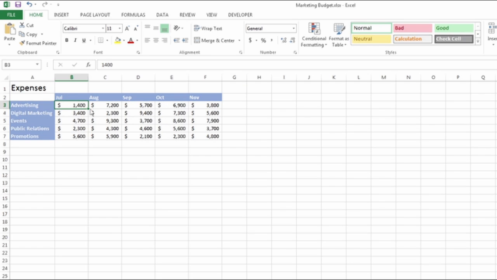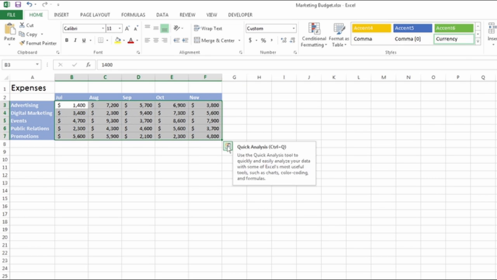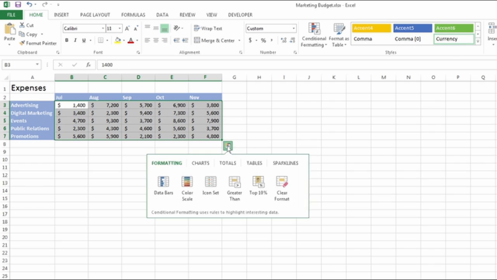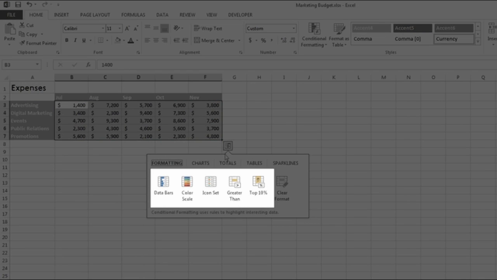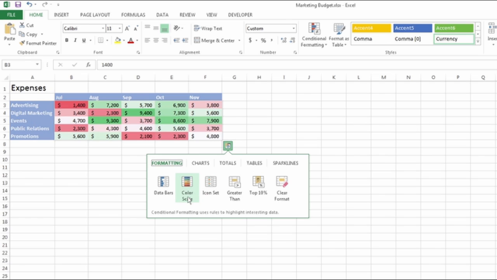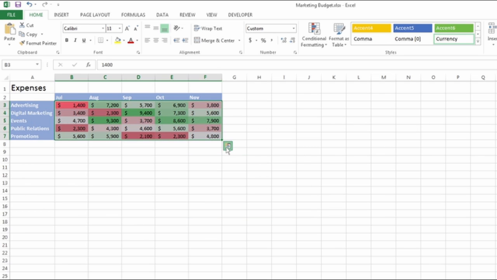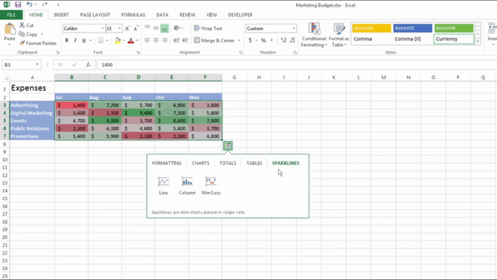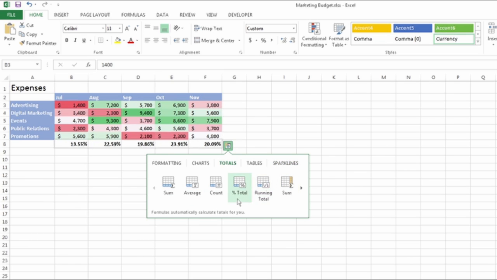Now that you have your data in place, use Quick Analysis for instant ways to add color and meaning to your data, such as conditional formatting, or sparklines. Roll over the choices for a live preview so you can see what looks best.